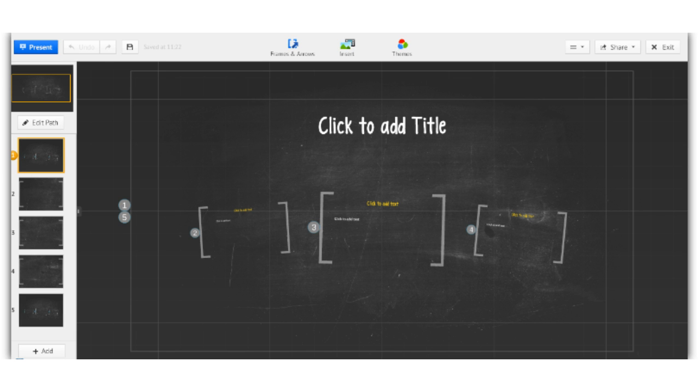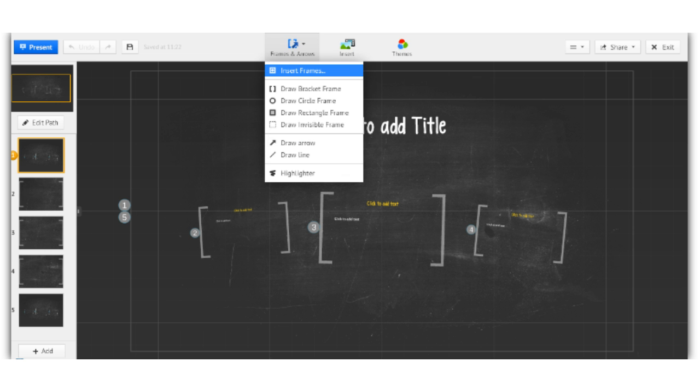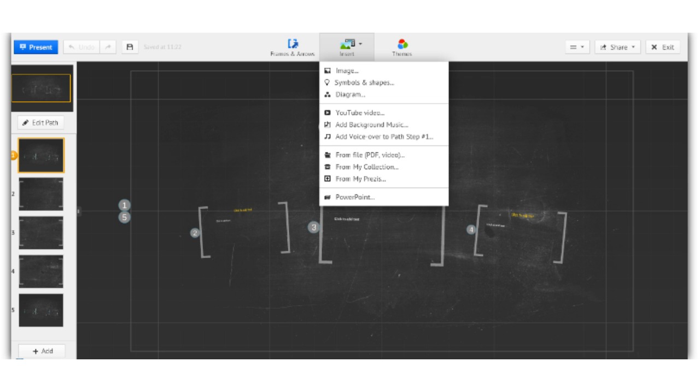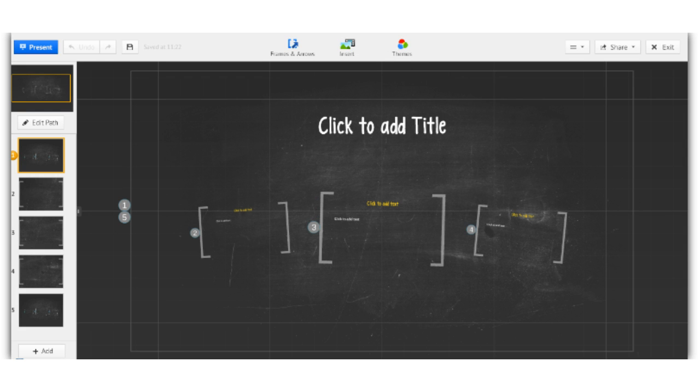The fourth button is the Frames and Arrows button. This button contains several options. Some of the options include insert frames, draw an arrow, draw a line, and a highlighter. The fifth button is the Insert button. This also contains several options. Some of the options are insert images, symbols and shapes, a YouTube video, background music, and a file from your computer.